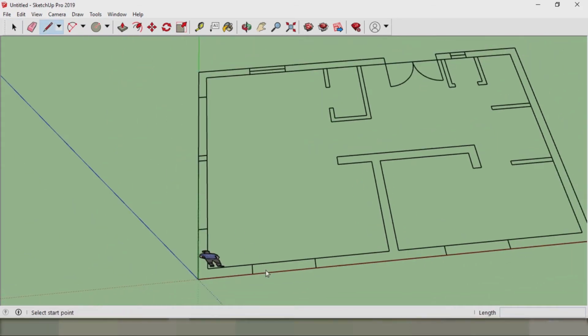One important thing you need to do before push-pulling is to connect all the lines again, or you won't be able to use the push-pull tool.